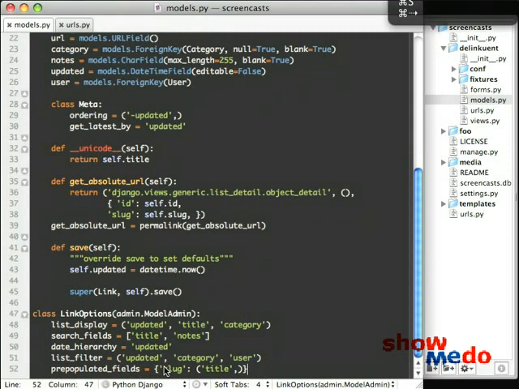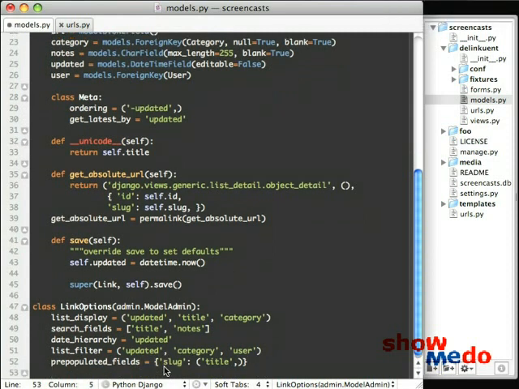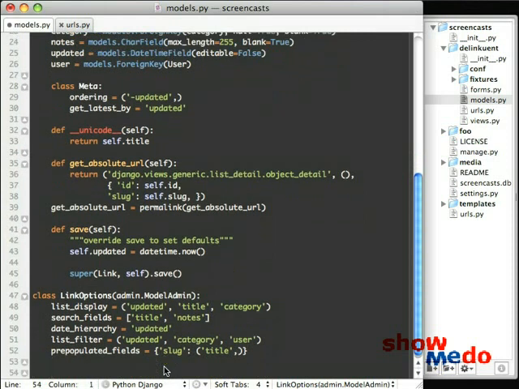So I'm going to go ahead and save that. And now once we have all that in place, we just need to register these link options and our model with the admin. So again, we do admin.site.register. This time we pass in the link model, but then we also pass in the class that has the options.